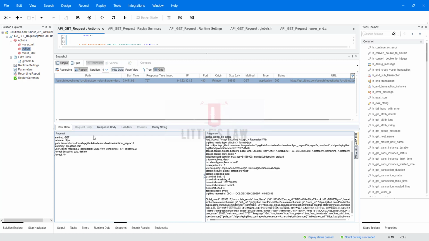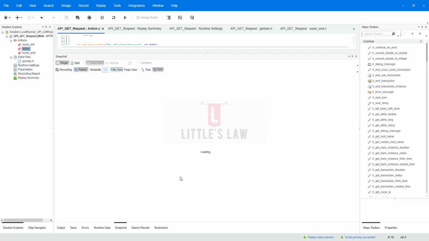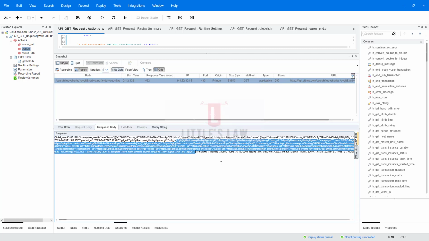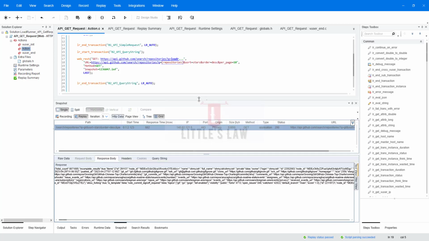So here under the response body, these are the values for the searched keywords, and then let's search for the values for the 5th. So this is how the GET request works with LoadRunner. This is how we have to test the API GET request with LoadRunner.